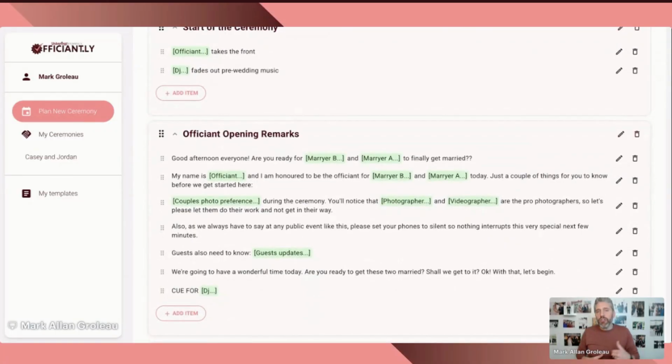So for example, officiant opening remarks, this will appear in the script. We want your couple signing off on it. This is going to be the script that you carry into the ceremony. And you can see for every single wedding I officiate, it says, "Good afternoon, everyone. Are you ready for Marrier B and Marrier A? Are you ready for Casey and Jordan to finally get married?" Now, I also poke some fun. I say, "Good afternoon. Come on now. You can be as rowdy as you want." And so however you want to open the ceremony, that is what you want to put here.